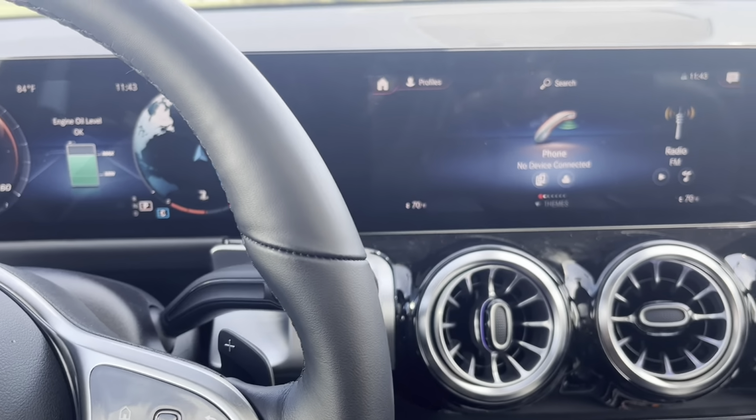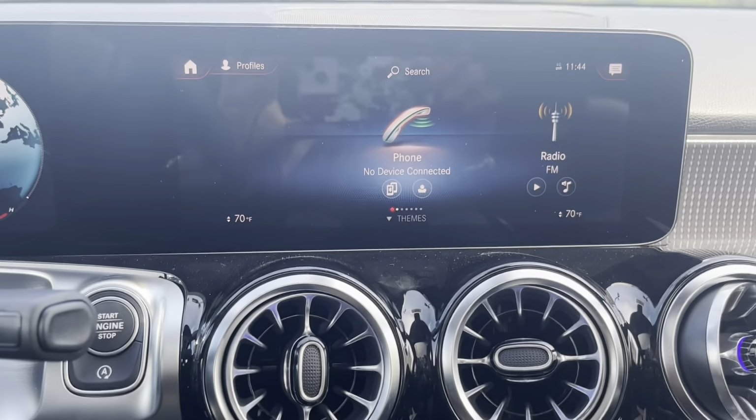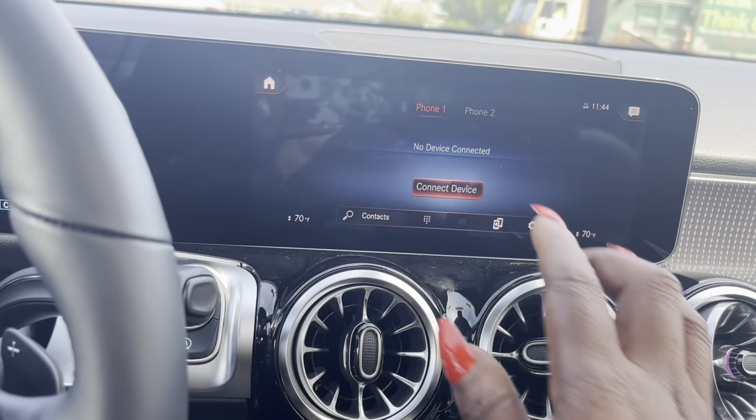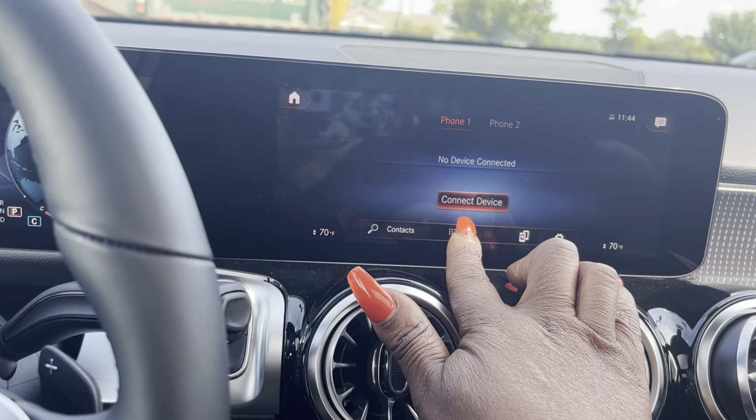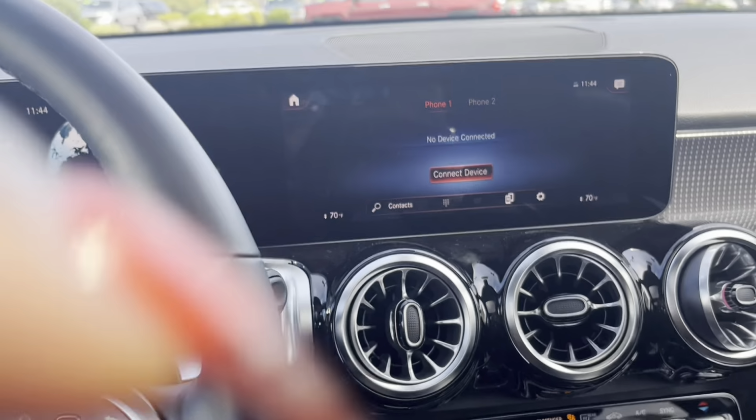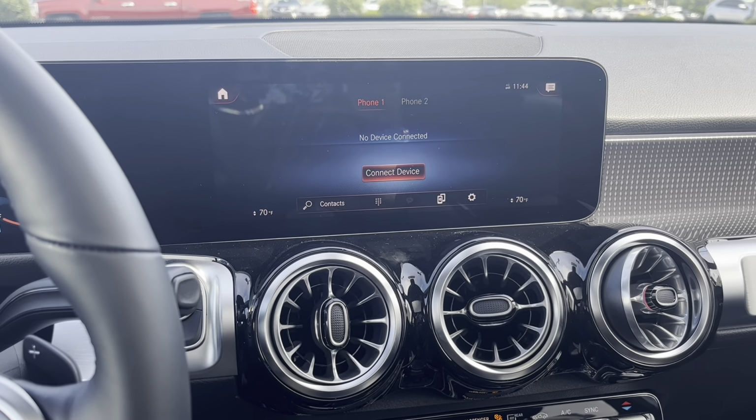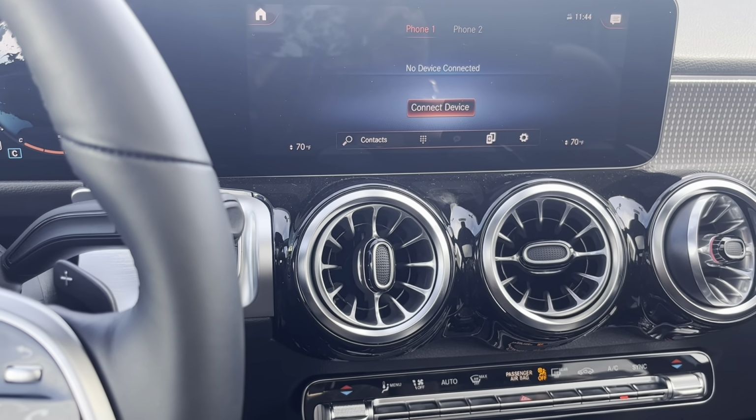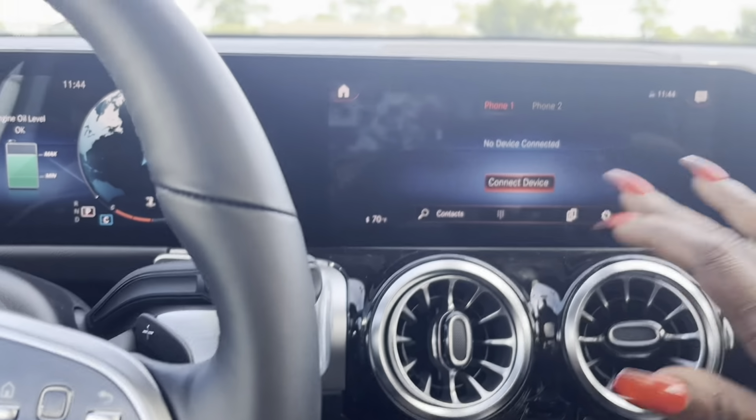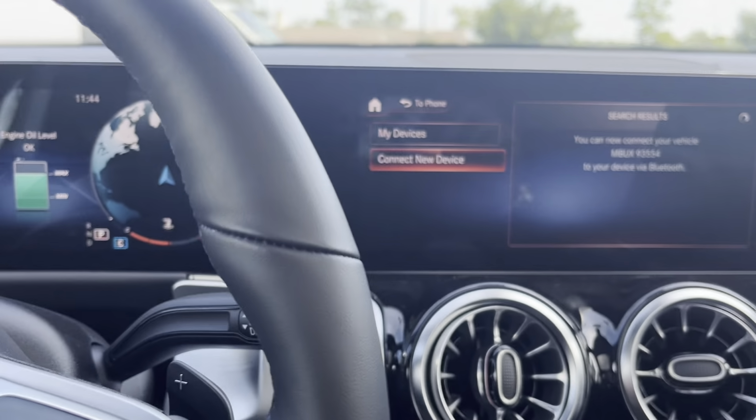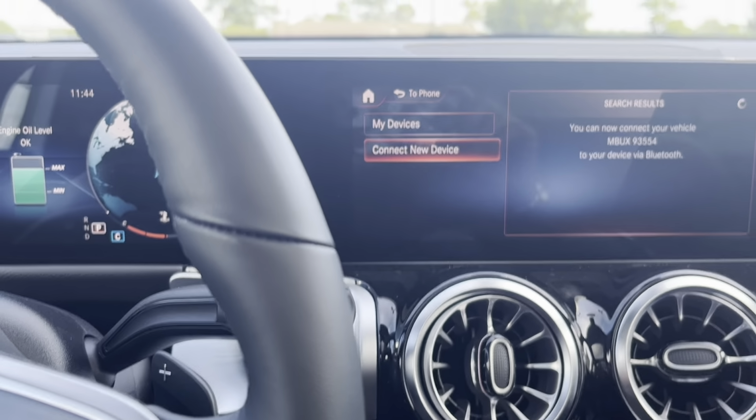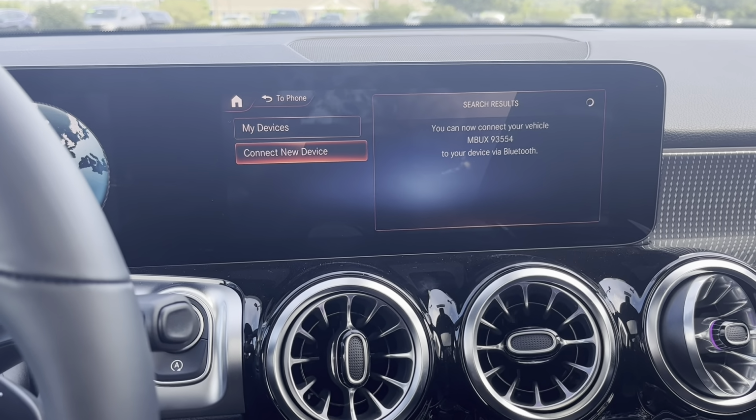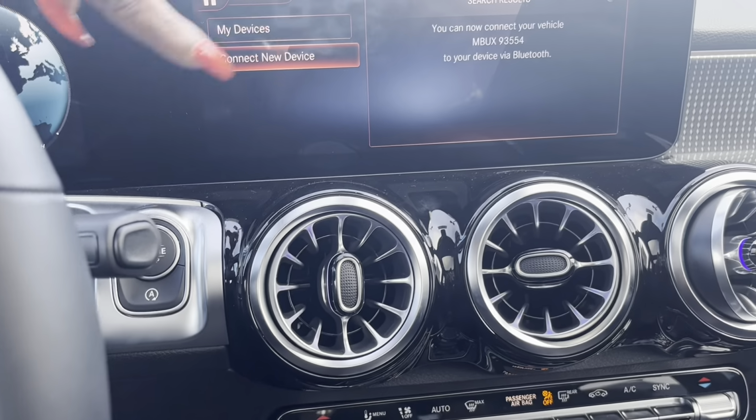I'm going to show you how to Bluetooth your phone. You're going to hit phone here, and you're going to connect the device. How you get to that with your phone is you go into your settings and go into your Bluetooth. When you connect the device, I'm just going to show you how to do it. So hit connect device. If I go into it, I'm going to interrupt my video, but I'm going to show you how you connect the device.